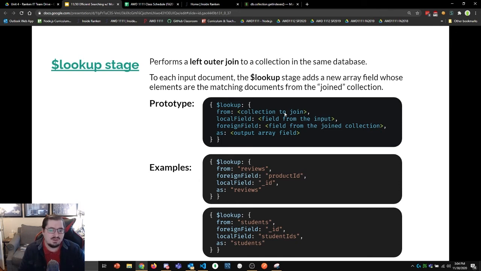So from says which collection do I want to join in. Local field is the field in terms of the input that I want to use in the join, and that's kind of where you would put that in on. And we're going to say local field basically equals the foreign field.